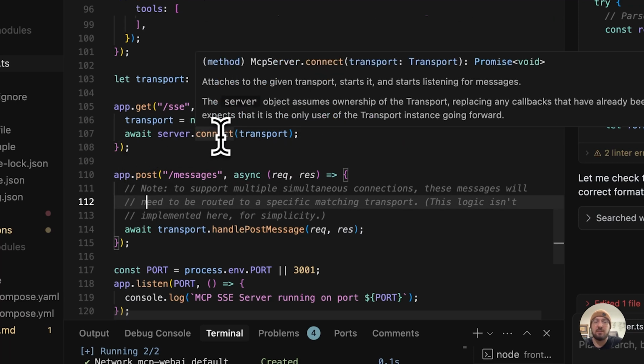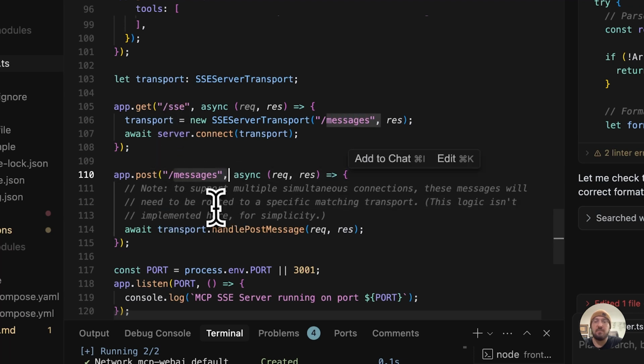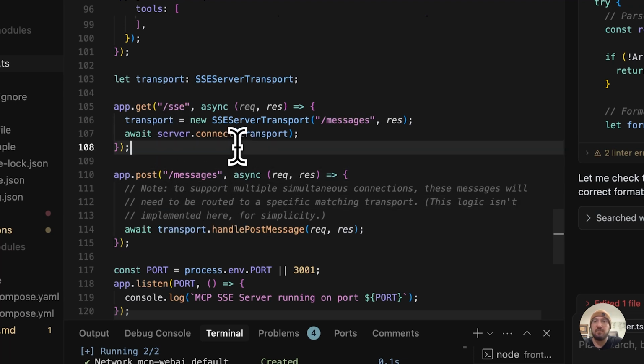That connection is actually going to post, and so that's why we need to have this messages endpoint, so that it will take the information coming from SSE and start essentially a message queue, kind of.